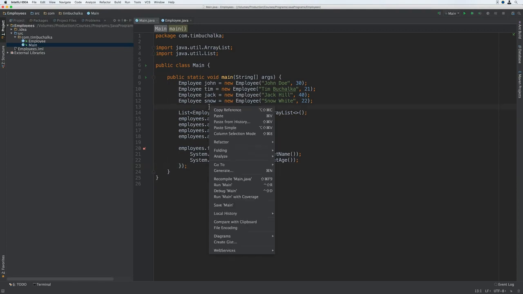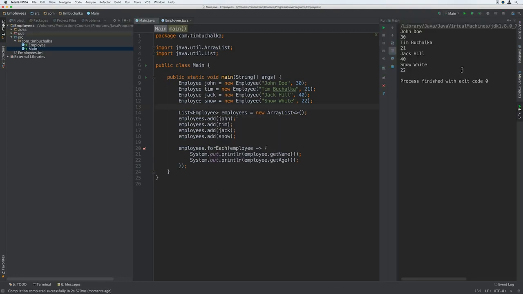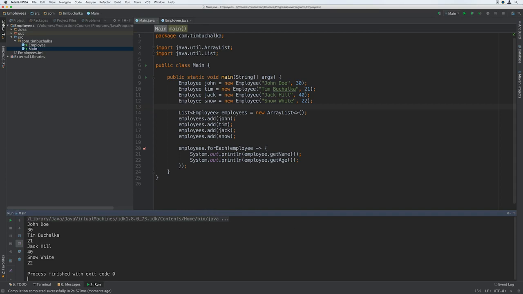Alright, so just to confirm that it's working, let's just run this to see that it does work. And we see that we're getting the results that we talked about in the last video. And I'll just move the run window down to the bottom so you can see it a bit easier.